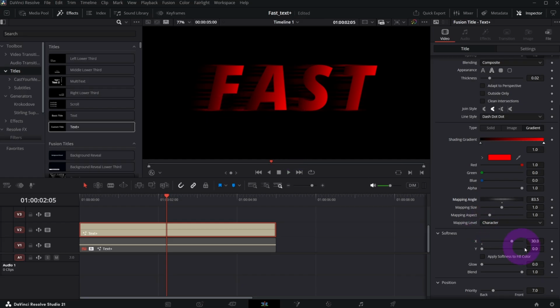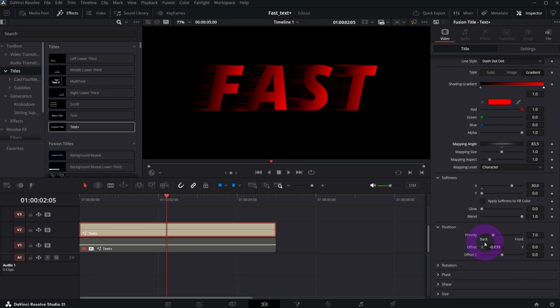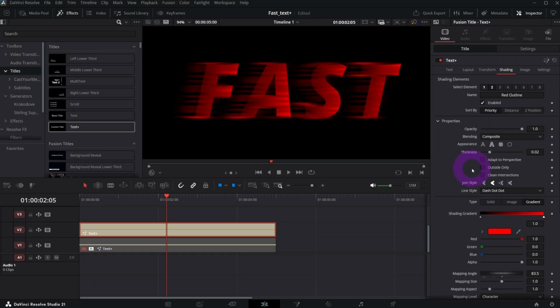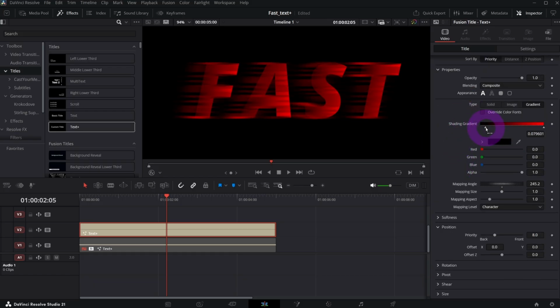Now, the important thing here is if you scroll down in the position section, there is a priority where you've got back and front. I think we need to move it to the front, like so. To make it more visible, increase the glow in the softness section. Of course, don't exaggerate with it. Okay, let me go back to element number 1 and I'll try to further customize my gradient.